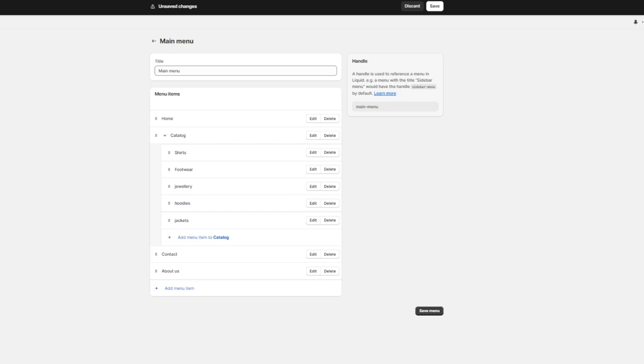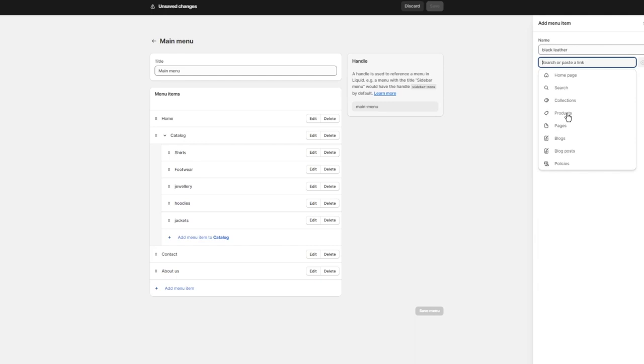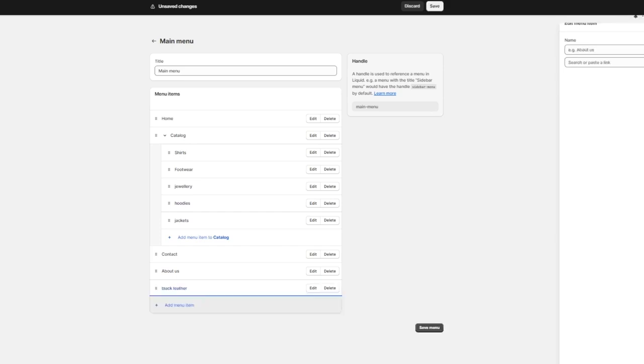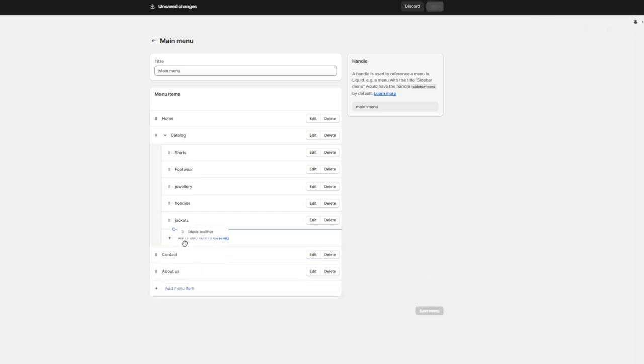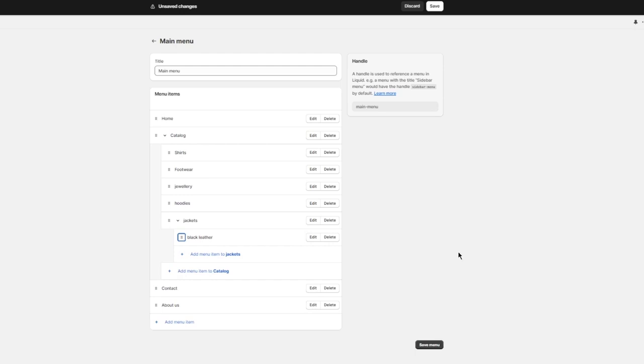And once you link your actual navigation to your actual products, let's say in jackets, you have a black leather jacket. You're going to come here, go into your products, and wherever in your products you have the black leather jacket, like let's say this is my black leather jacket, I'm going to click on add. Now, once you click on add, you're going to add it right under jackets. So it's going to create a mega drop down menu for jackets.